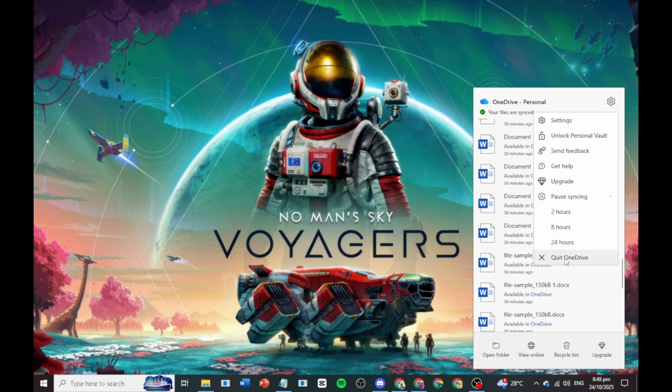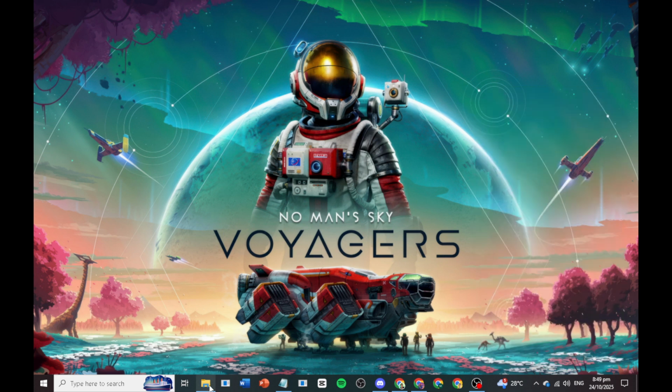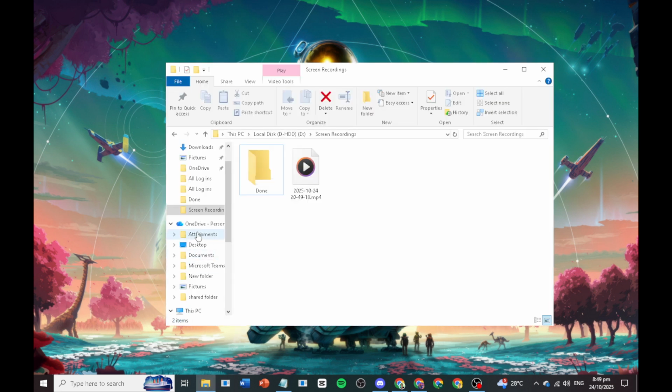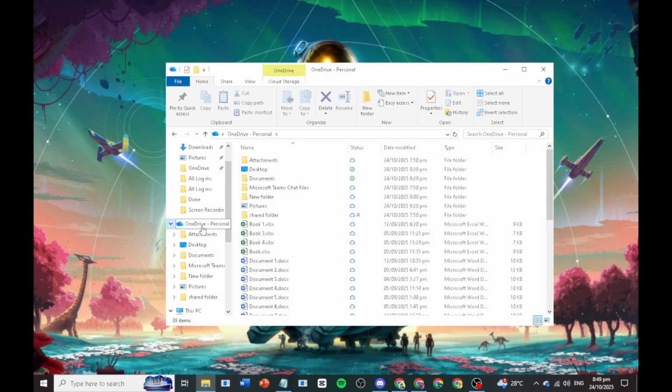Now let's move on to File Explorer. Open it up and navigate to the OneDrive folder. Here, you will find the option to restart OneDrive by clicking on Start OneDrive. This can effectively refresh the connection and might just be the fix needed to get your files syncing again.